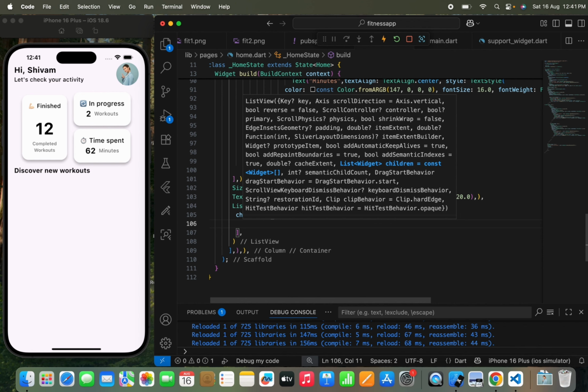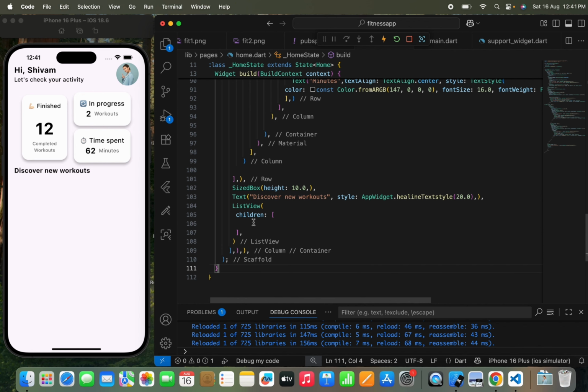Now here I've just written a list view, and for now I'm just going to create containers just for UI purposes, to show how it will look when the user sees the discover new workout section. But once we call everything from the server, then we are going to use a stream builder. If you know stream builder, then it's really good. If you have watched my old videos, then you know how to use a stream builder in the list view, right? If not, then we'll show you later.